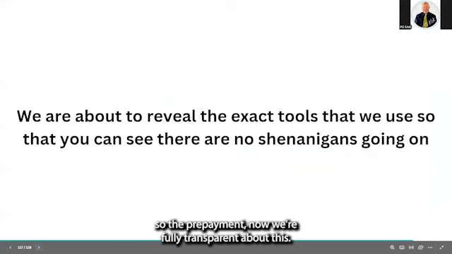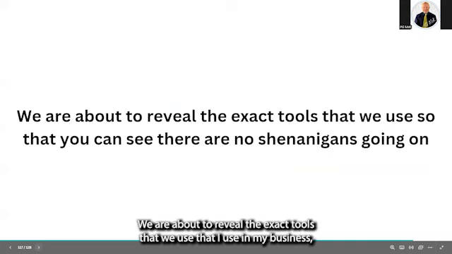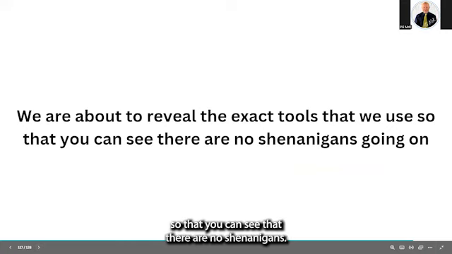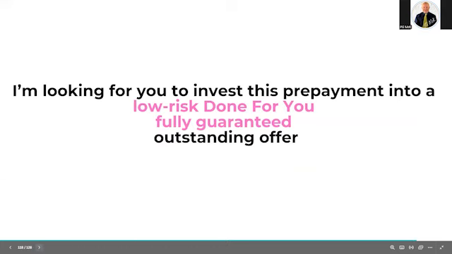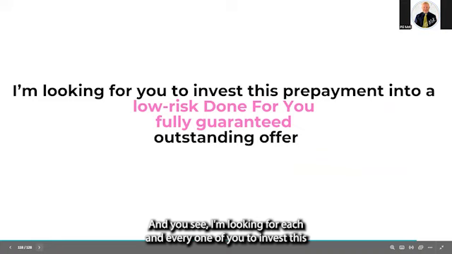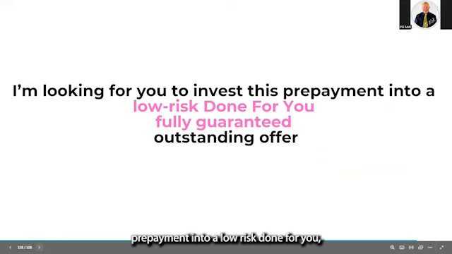So the prepayment. Now, we're fully transparent about this. We are about to reveal the exact tools that we use, that I use in my business, and that I recommend that each and every one of you use in yours, so that you can see that there are no shenanigans, an Irish word for nonsense, going on. And you see, I'm looking for each and every one of you to invest this prepayment into a low risk, done for you, fully guaranteed, outstanding offer.